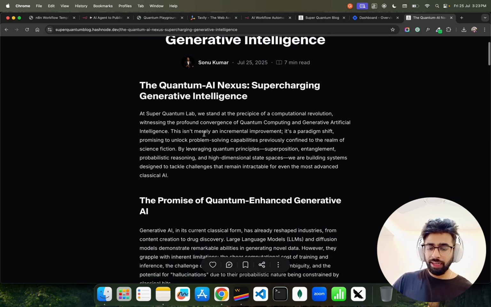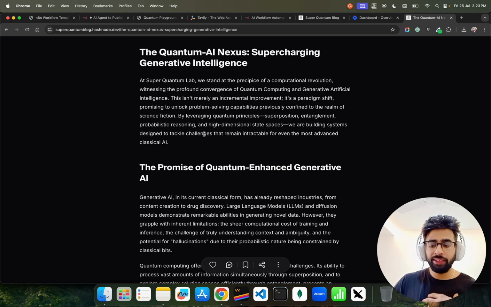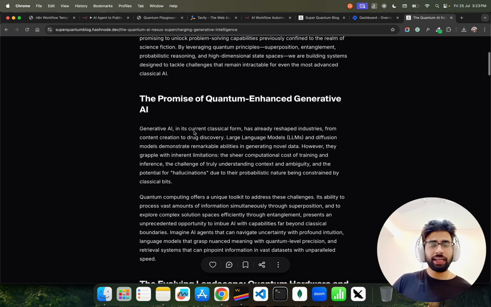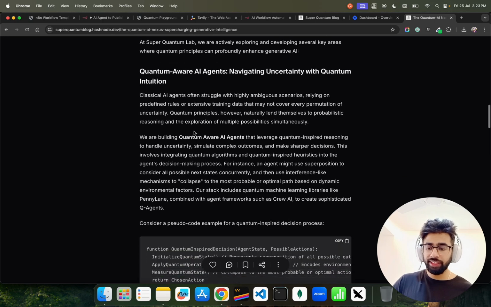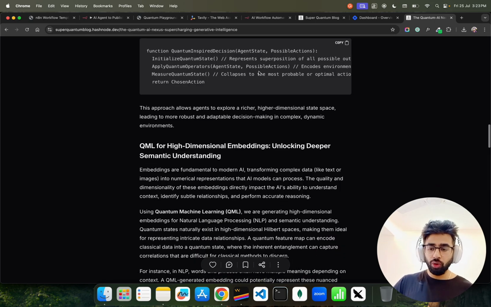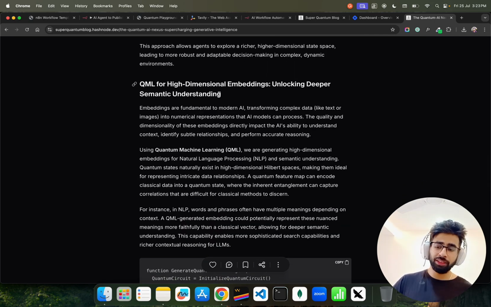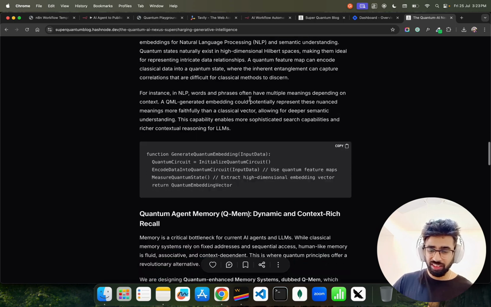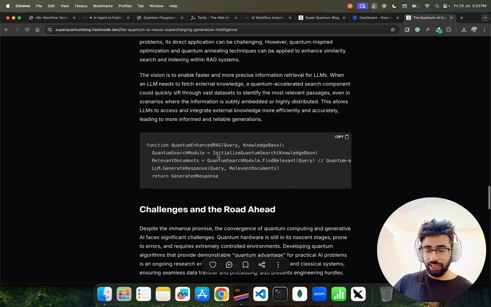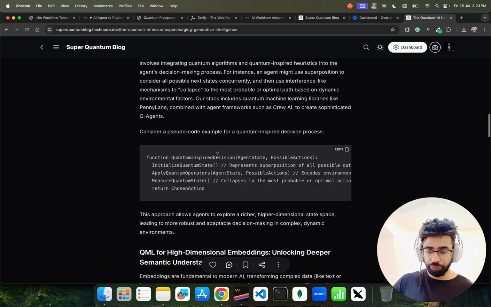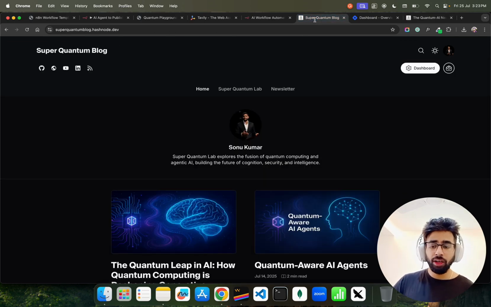At Super Quantum Lab, it talks about what I do, because I have given my own company's context. So you can find everything in such a nicely written post over here with the code and everything: QML, quantum machine learning for high-dimensional embeddings, quantum agent memory, quantum search RAG, challenges, and so on. It writes an amazing blog post.